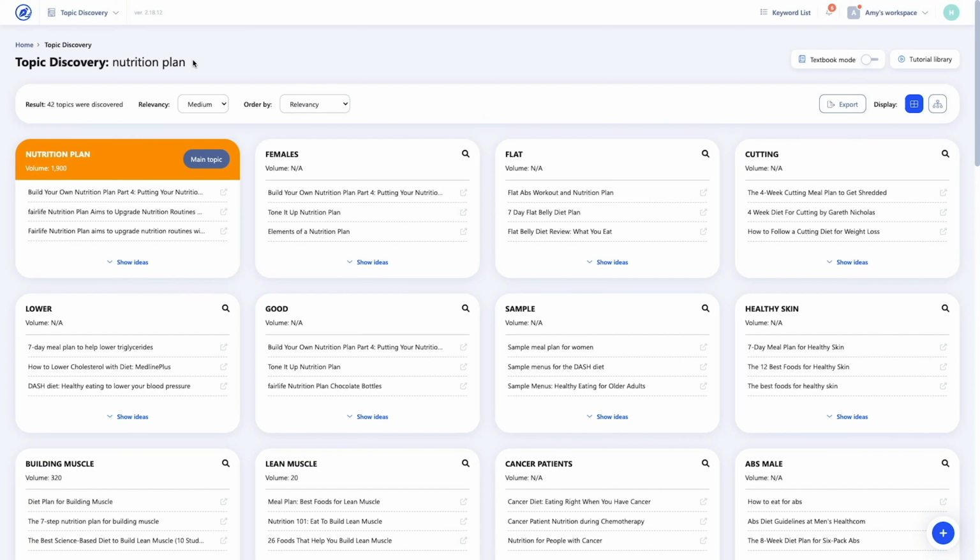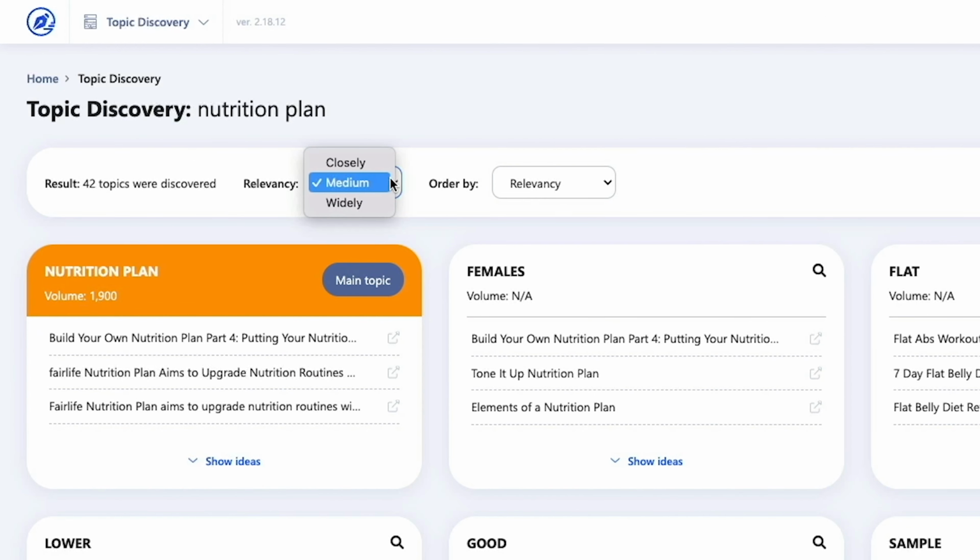You can sort ideas by different levels of relevancy depending on the purpose of your research. Choosing closely gets you the topics that are very closely related, whereas widely gets you the broadest set of topics, stretching to those that are somewhat related. The medium setting shows the results in the middle of those two extremes. In case you're interested, we determine how related topics and subtopics are to the main topic by looking at how often they are searched for in relation to the main topic. Do experiment with each setting to see the results you get.